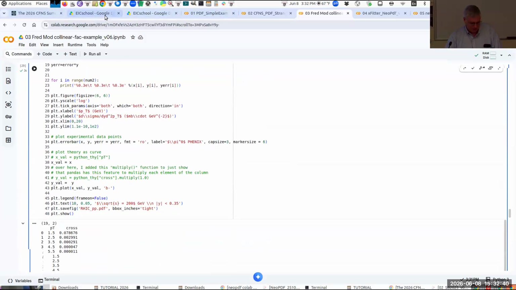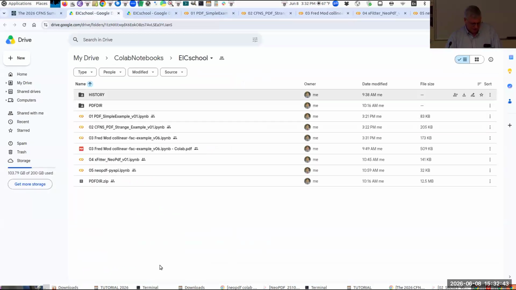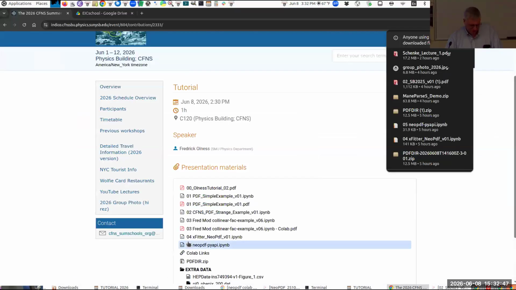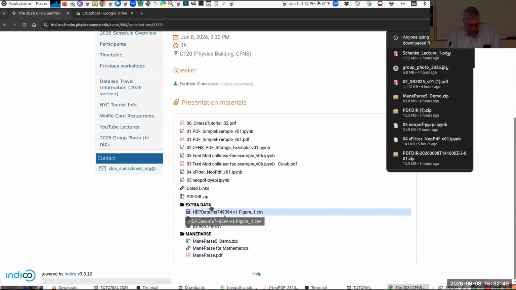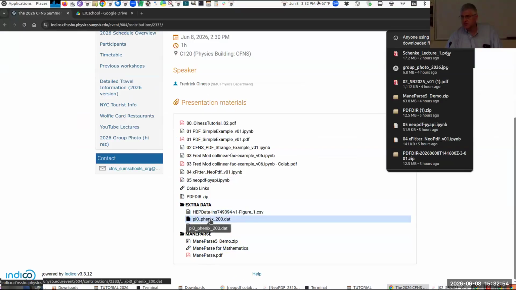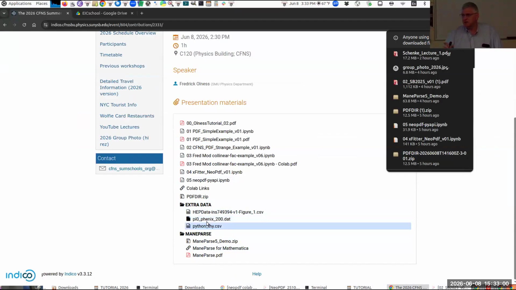Let me go back to inside of Windows Open. There we go. Here inside of extra data, there are a couple of data files, the Pi0 PHENIX. If you want to parse that data file, you can use pandas to do that. It has minus and plus statistical, systematic. If you want to put those together and put in real errors, you can do it. But just to get it to run without any external files, I sort of cheated and did that.